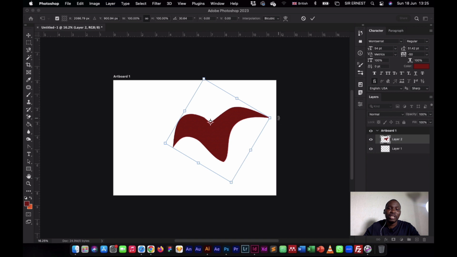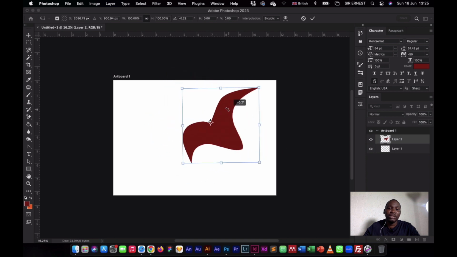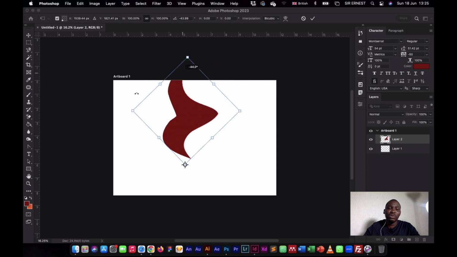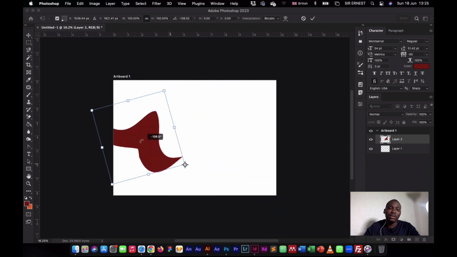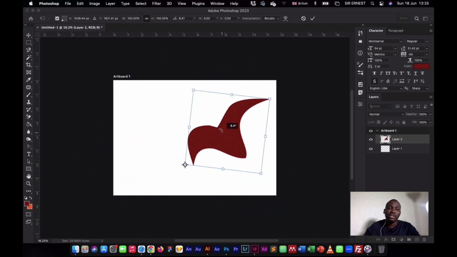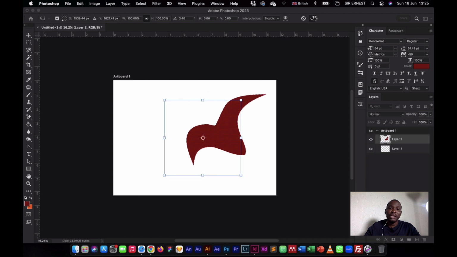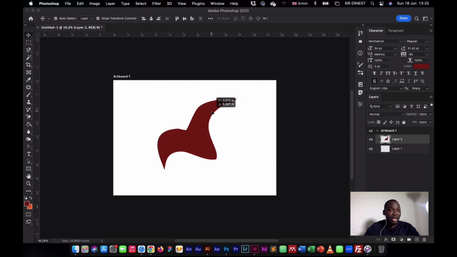If I put it here, then it will rotate around that angle. If I bring it here, then my object will be rotated along that particular point. So this is how we can do that, if that is what you want. Okay, good. So let's move on to the next tool.